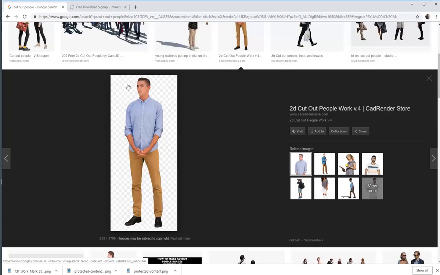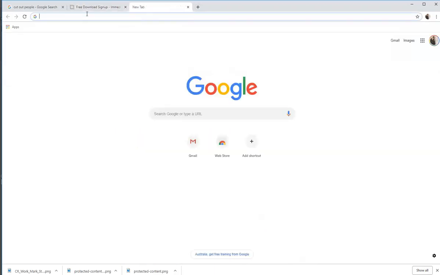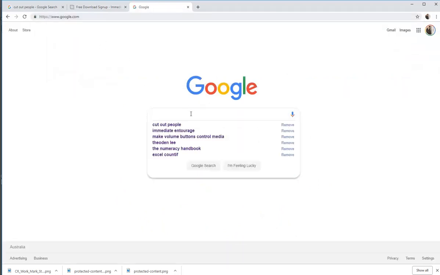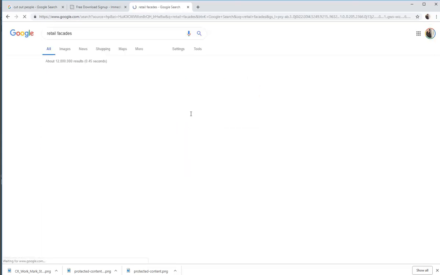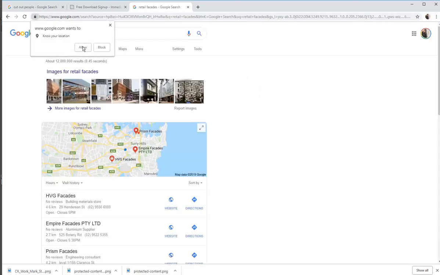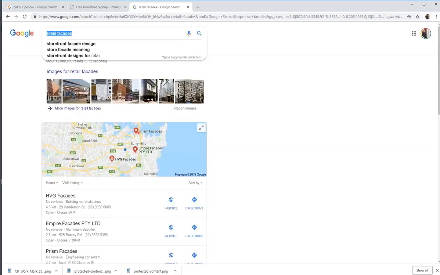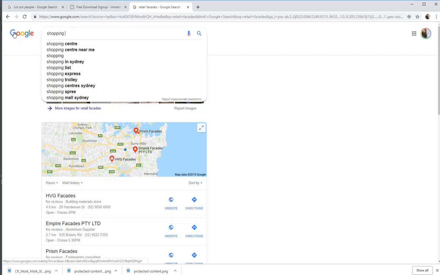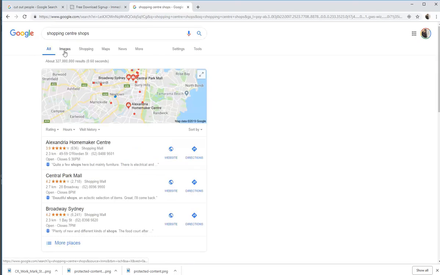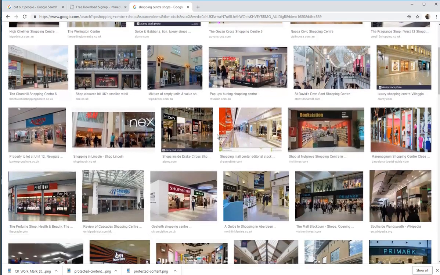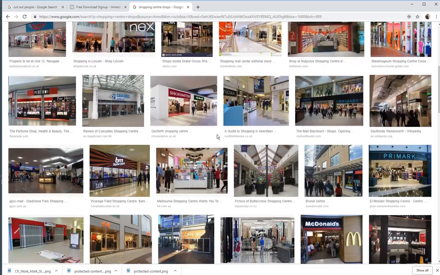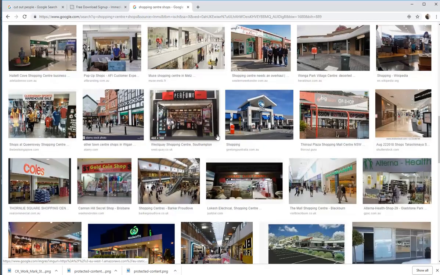So, an easy thing would be to search retail facades or something. Or what about shopping centres? Here we go. I want something that's fairly like a one-point perspective.